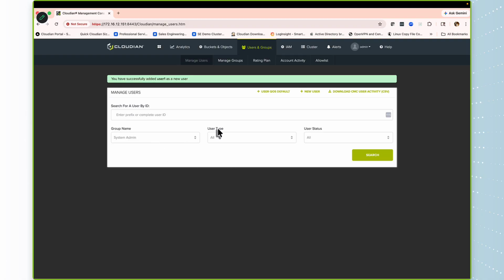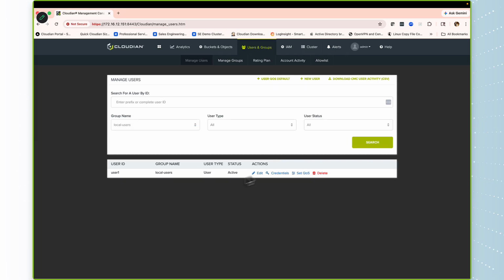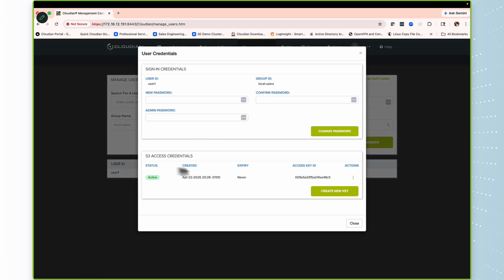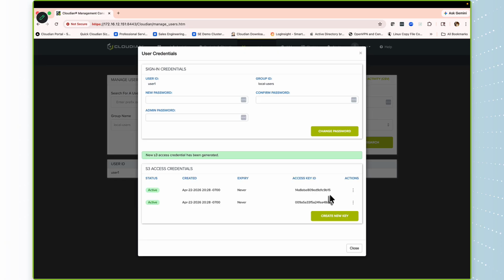So now we created that user. As you can see here, if I hit search, you'll see that user here. You'll see their credentials here, access key, create a new key. We can see the secret key just like you have in AWS.